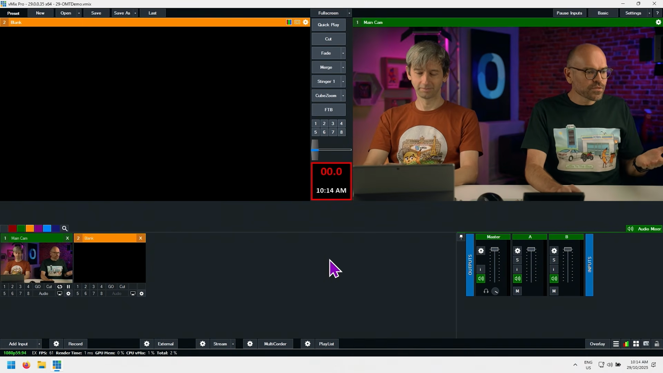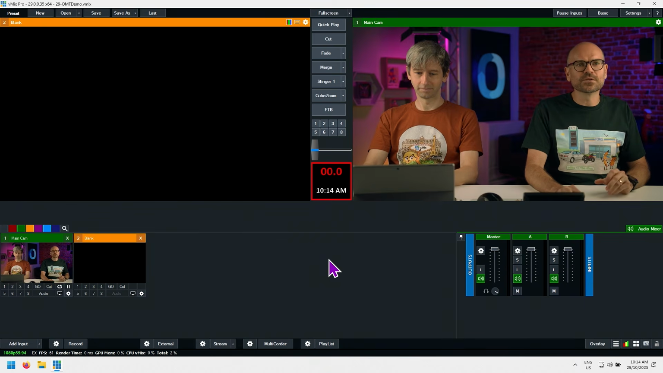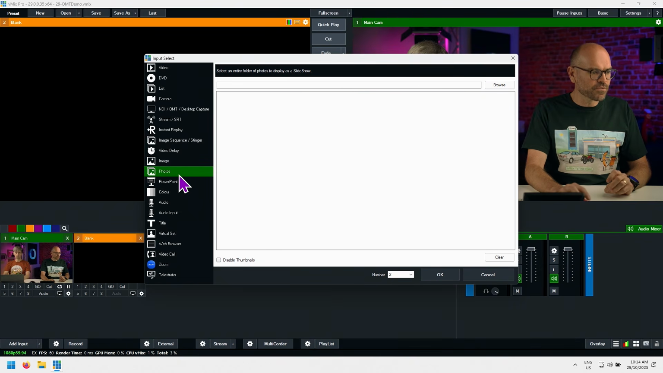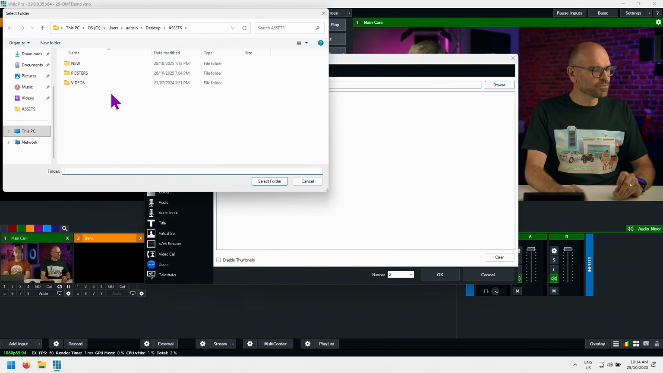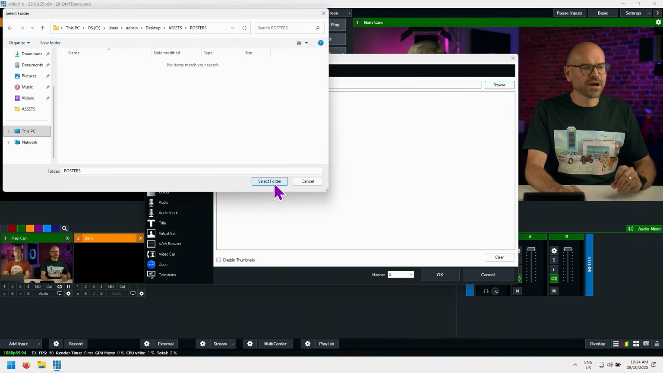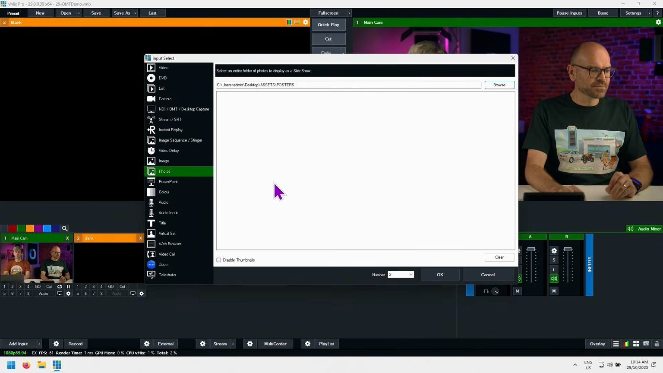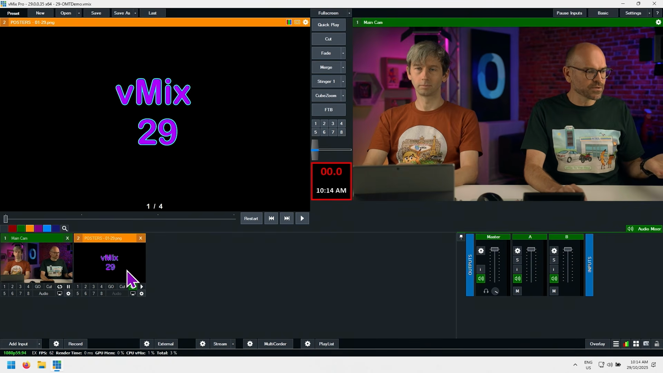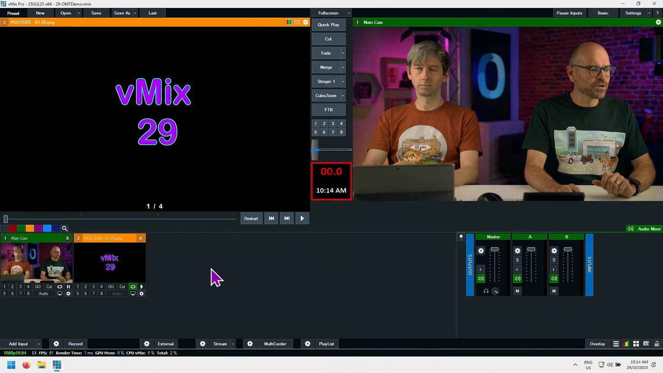So the first thing that I had to do in order to get content out to that screen is I needed to add it. So I'll go to add input. I'm going to go to photos because it's a series of images that I'm using. I'm clicking on browse, going to my posters. Inside the posters folder is where I have all of my images. And so I'm selecting that folder, clicking on OK. And now I've got my posters here. Now they're vertical.